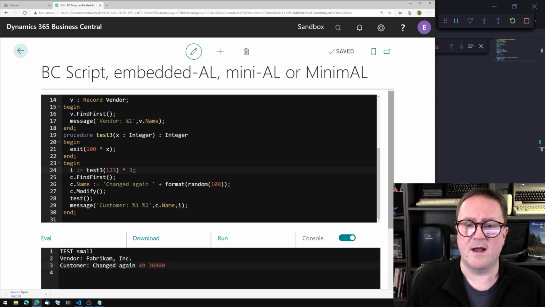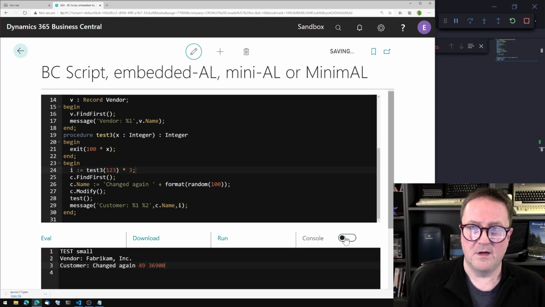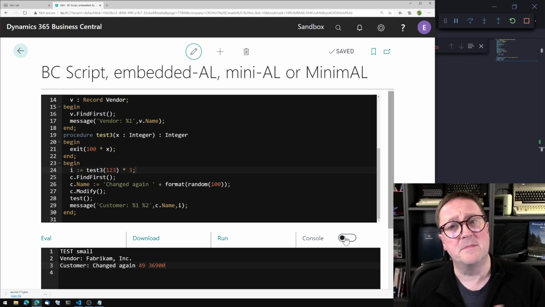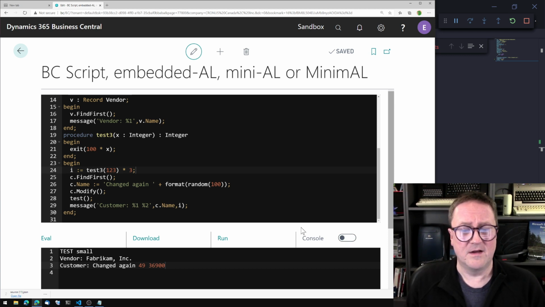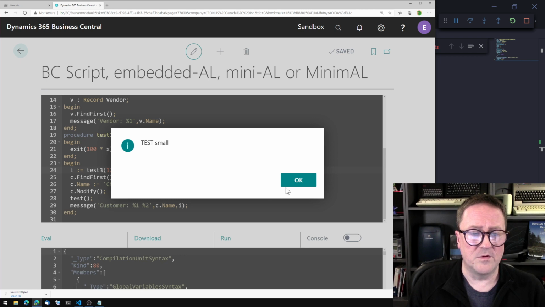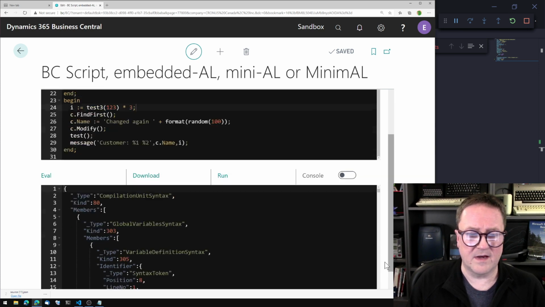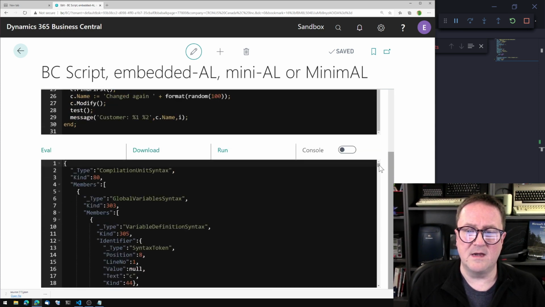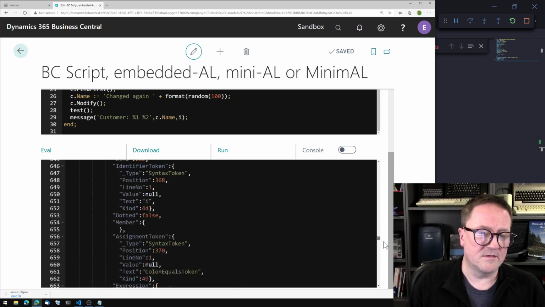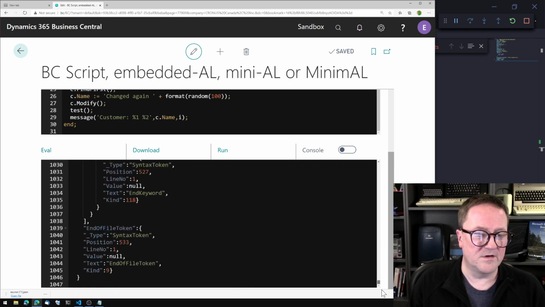So what I have done is that I have overridden my message function to write to a console rather than, if I run this again, we will get these things as messages. And now you can see in that case I put the JSON code for this in here. So those 30 lines of code is 1,000 lines of JSON.